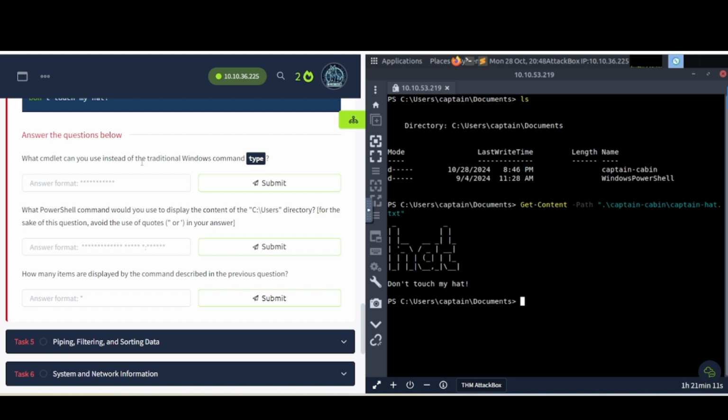What commandlet can be used instead of the traditional Windows command type? Remember, that's Get-Content, right? So you want to view the contents of that particular file. So go ahead and copy and paste this over.